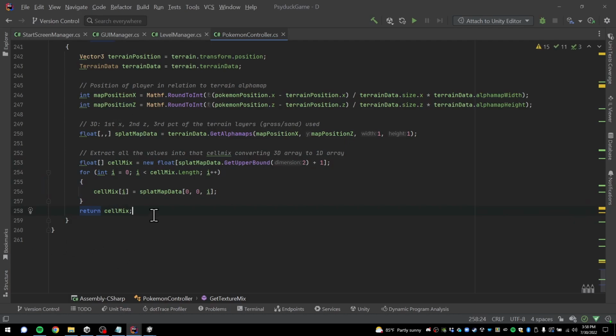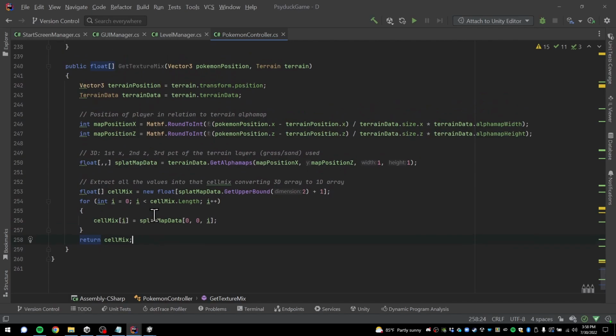And that will help us tremendously because now we will have a list of exactly, for a specific position that our player is at, if we put in the Pokemon position and the terrain, what the mix is going to be coming out of it. And it could be like 5% sand and 2% grass. No, actually 5% sand would mean 95% grass.